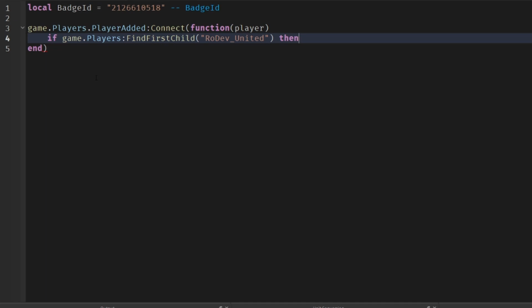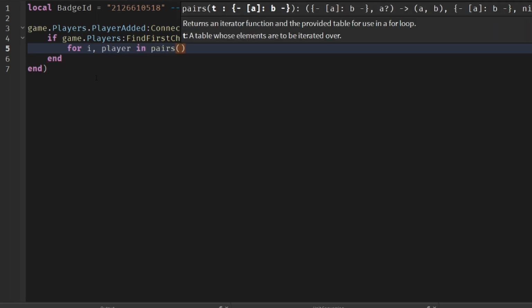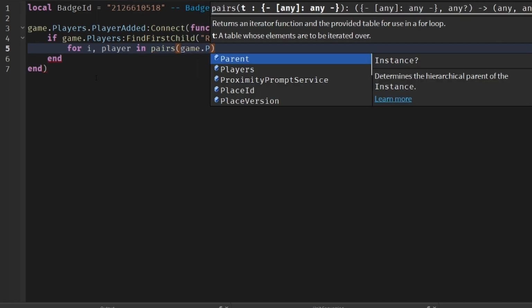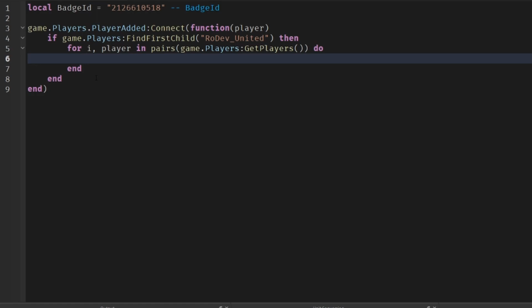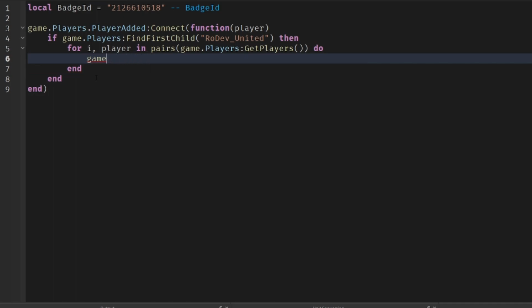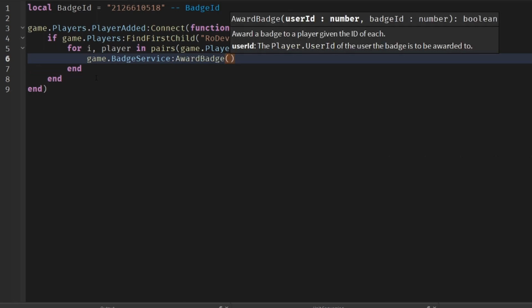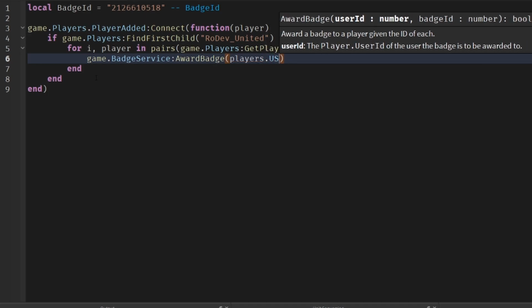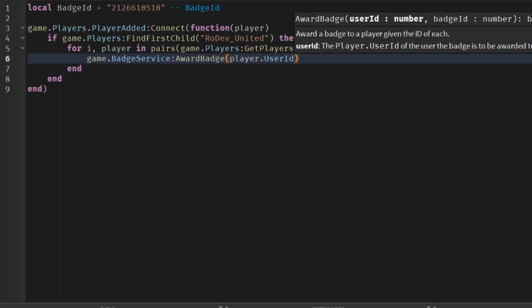Then for i, players in pairs, and inside of this pairs we can do game.Players:GetPlayers(), like that, and we can take it like that. And after this we can do game.BadgeService:AwardBadge(player.UserId, badgeID).